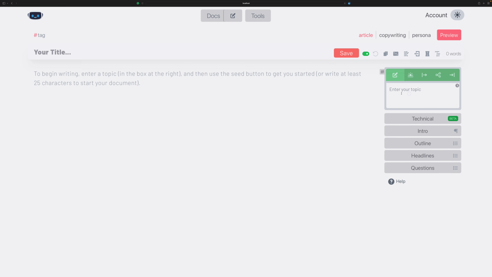So what we're going to do is start with a topic, and I'm just going to put the steps to make homemade apple pie as the topic. Now you notice that the seed button, which used to be right where a technical button is, which meant that it was only a part of article. But now that it's a part of the core workflow buttons, which is what I call these green buttons here, the seed button is actually available in all of the modes. And if you didn't know, these core workflow buttons actually change a little bit behind the scenes depending on the mode that you're in.